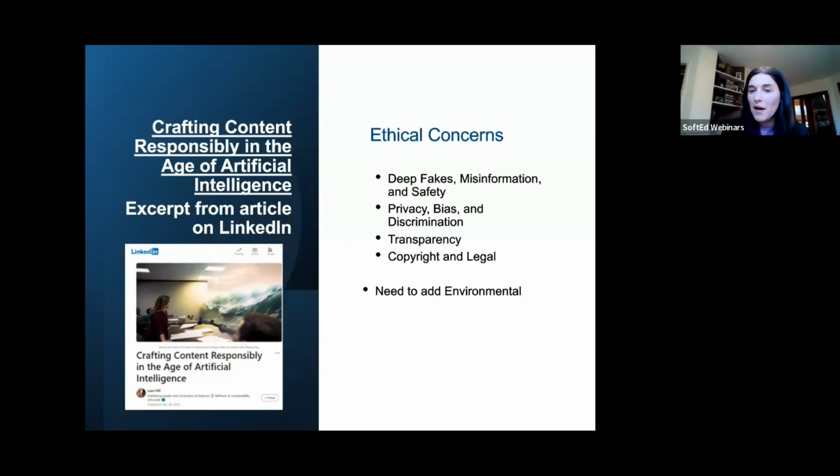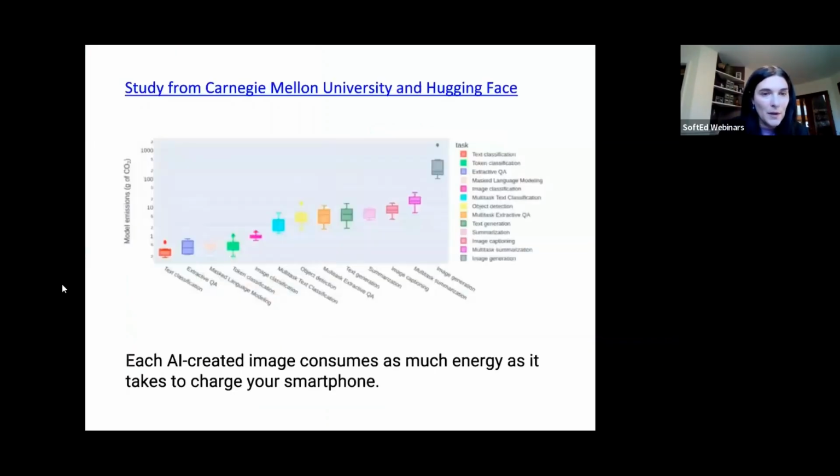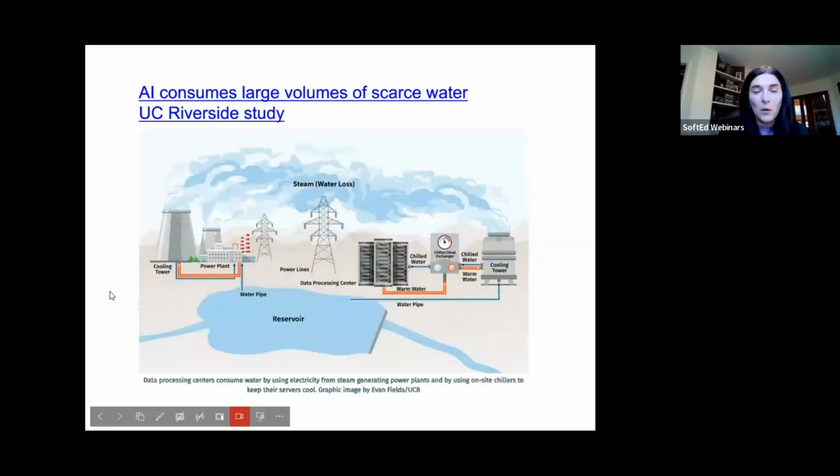And then on my article, I do need to add environmental. So I'm going to be putting out an update to this, but just real quick on the environmental side of things, there's a study from Carnegie Mellon University that was measuring the carbon emissions from these types of models based on what type of task it was doing. And you can see all the way here to the right, the image generation is by far the highest in the carbon emissions, and they say that each AI created image consumes as much energy as it takes to charge your smartphone.